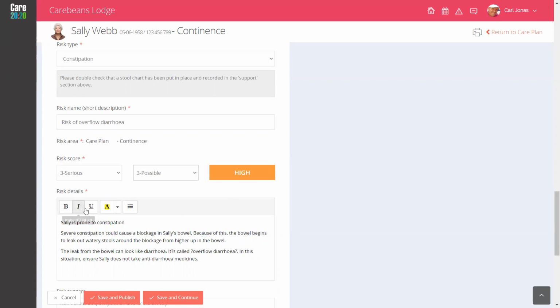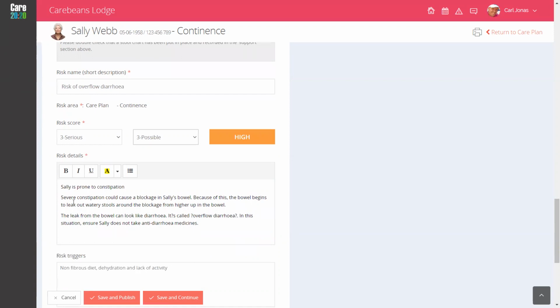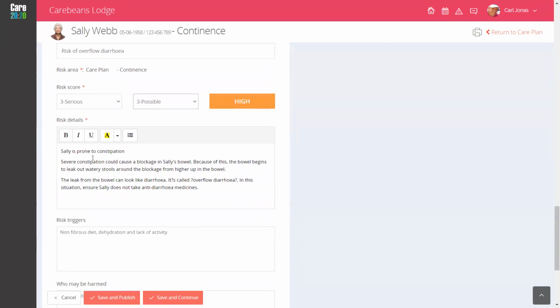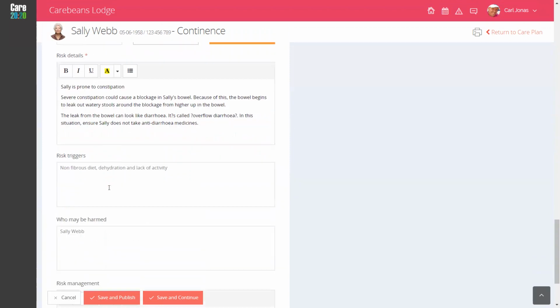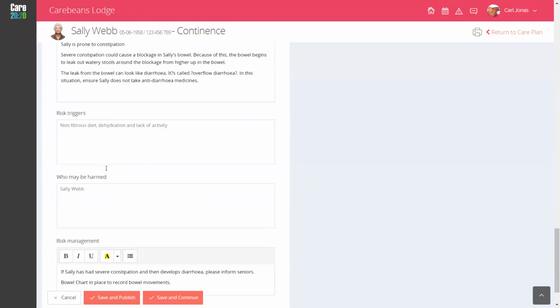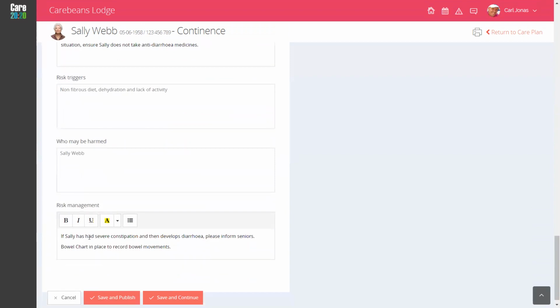And again, we've got the risk detail here. Sally's prone to constipation. And again, you will get a copy of the risk assessment as well. So you've got your risk detail, you've got your risk triggers, who might be harmed. And then you've got, if Sally has severe constipation and then develops diarrhea, please inform seniors and put the bowel chart in place to record the bowel movements.